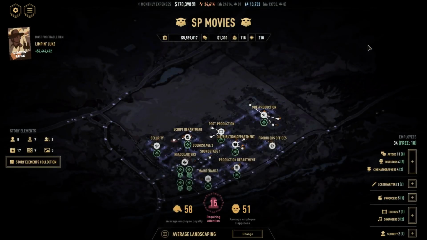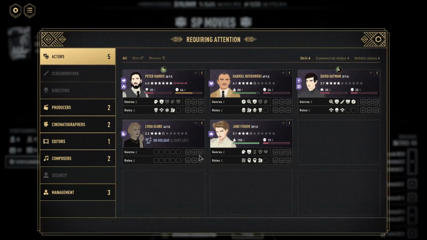settings and stuff. And we can take a look at actors and actresses and how many of our actors and actresses employees are free. So the free is in the green, and you'll see that over on the right side here. Average employee happiness is 51. That's kind of okay. It's not bad. Average employee loyalty is 58, and that's not too bad either. But we do have 15 things that require some attention, so we can maybe even take a look at that.